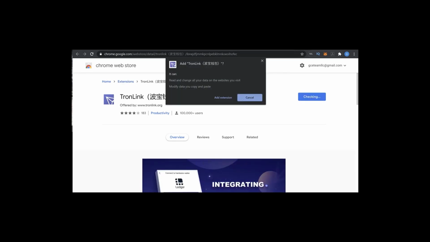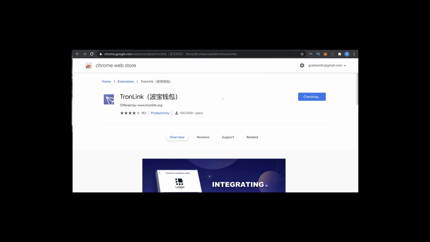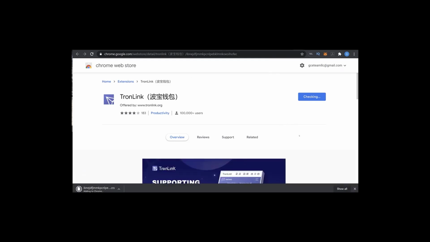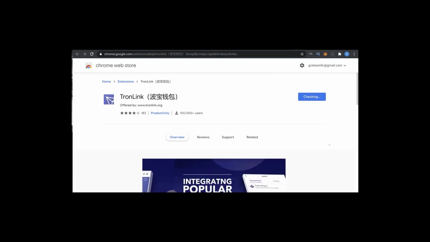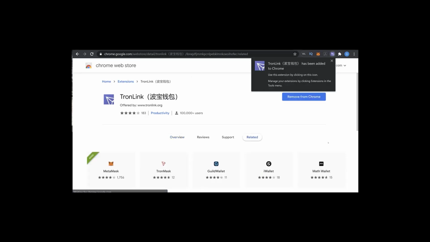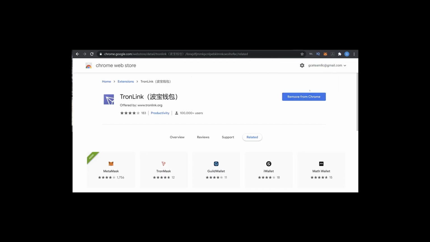If you don't have it, it's going to allow you to add the extension. So you will click on Add Extension. Once you click on Add Extension, it's going to add it to your Chrome extensions list. Once that is done, you're going to see a message come up that tells you that TronLink has been added to Chrome. Okay, you can close that message, and then in its place you'll see the remove from Chrome, which shows you that it's been added.